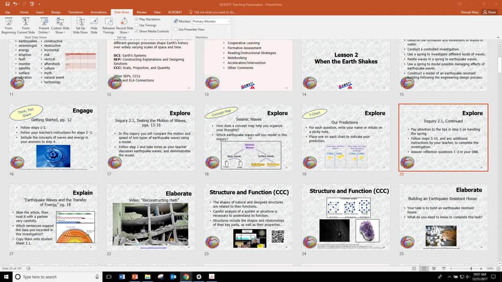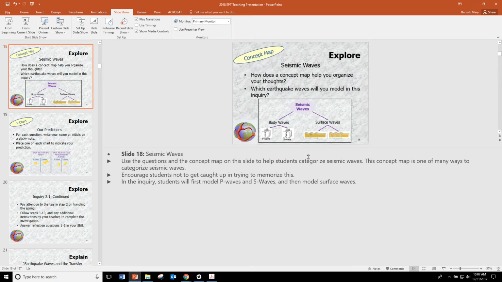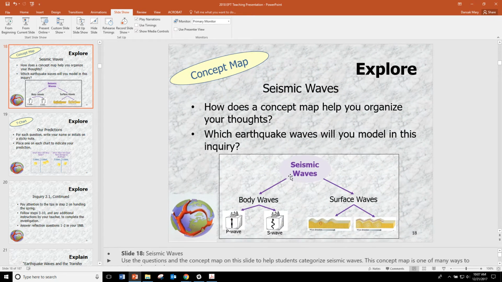The first tip is about this actual investigation. In the Explore section, students are modeling waves using a slinky, and we've included this concept map here to help you and your students get a clear picture of how these seismic waves can be organized. The first thing they want to do is measure the speed that the body waves travel through Earth to Earth's surface. They'll do this with a slinky.